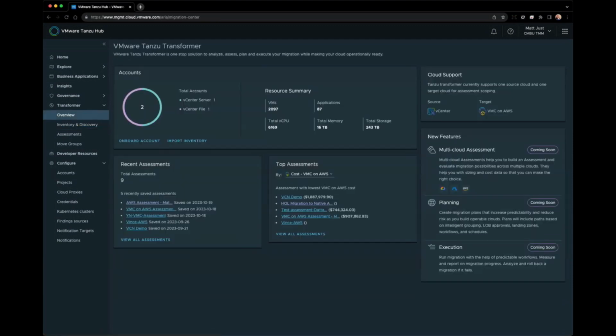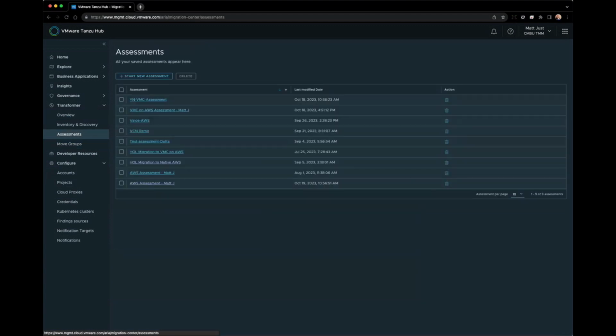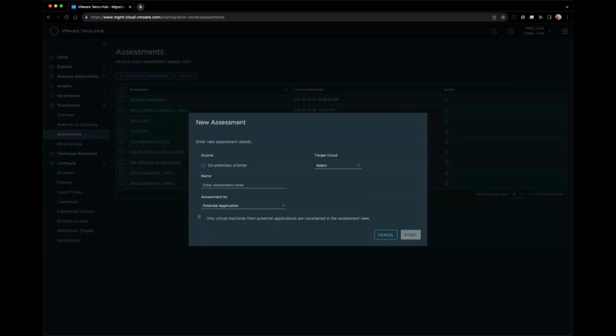When we go back to the Tanzu Transformer interface, the first thing I want to do is take a look at assessments. This is where I can start off the first step in my cloud journey for migration. I can click on Start New Assessment, and this is going to utilize my on-premises vCenter that I've added. Then I have a choice of a target cloud. Here you can see I can choose either AWS or VMC on AWS. Within this demo, I'm going to focus on just native AWS.